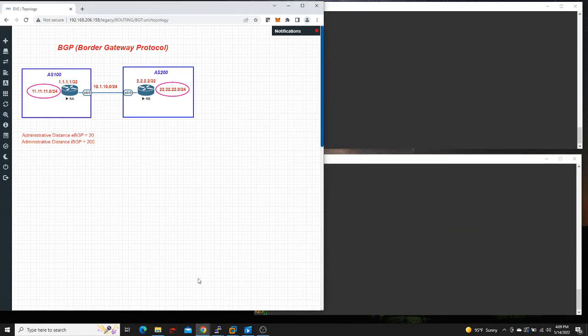Hey guys, welcome back. This is BGP tutorial part two. Again, we have router A and router B. Nothing changed except that we will create a loopback interface. For router A, it's going to be 1.1.1.1/32. For router B, it's going to be 2.2.2.2/32.